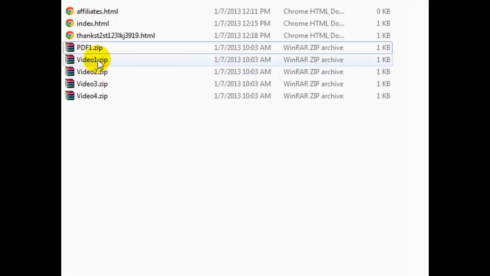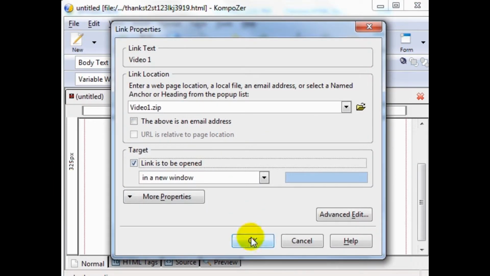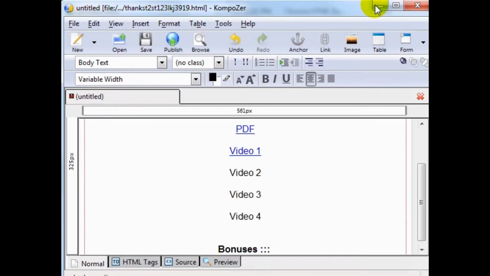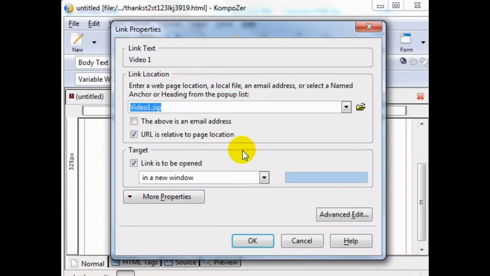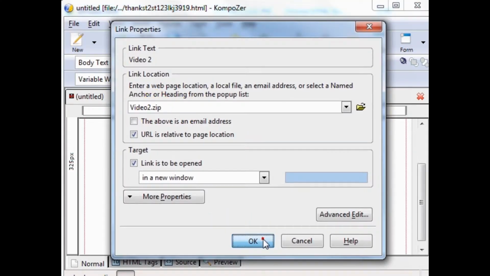Do the same thing to the other files. Highlight, click on link, click OK, and I'm going to do the exact same thing to the other 3 videos. Okay, so there we go. Just make sure that video 1 is video1.zip, video2.zip, video3.zip, and video4.zip. So make sure that everything is correct.